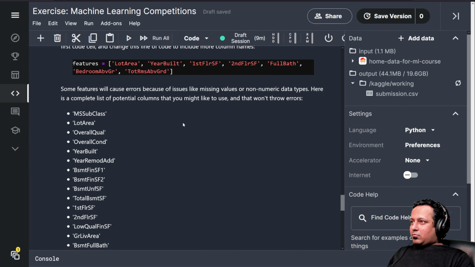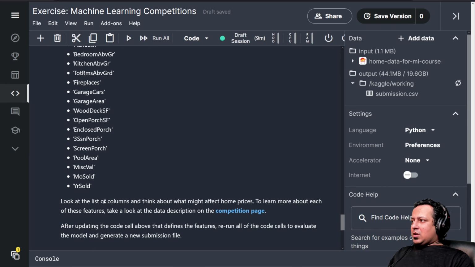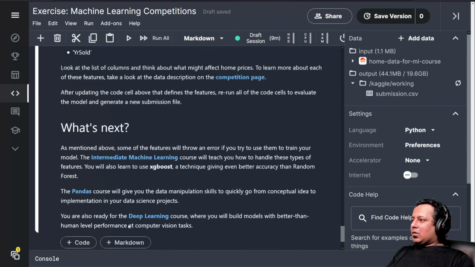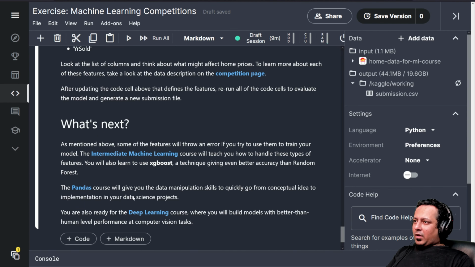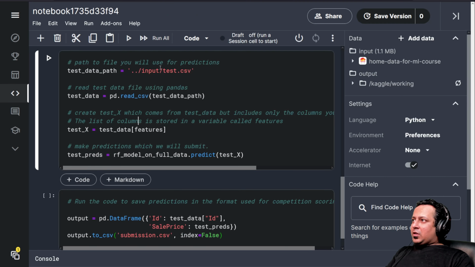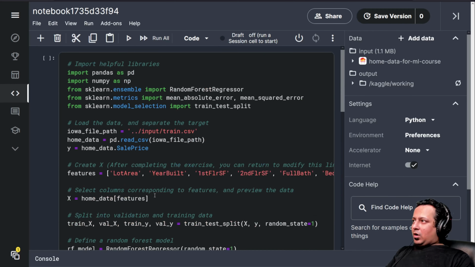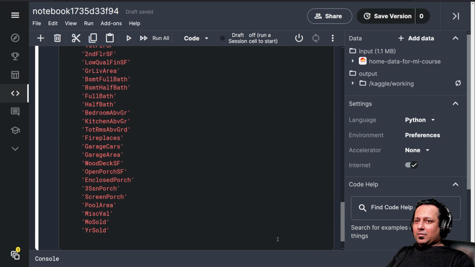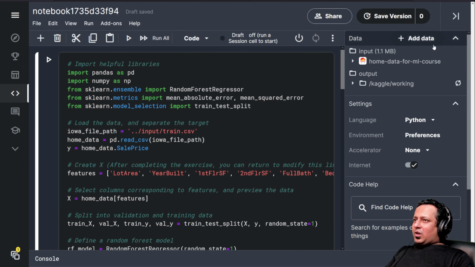And now here it also says that some features will cause errors because of issues like missing values or non-numeric data types. Here is a complete list of potential columns you might like to use that won't throw errors. So they have been very kind, and they have provided us with some features that we can directly just use and experiment with. So yeah, today this is the last lecture for Intro to ML, and tomorrow we move to a new one called, what was it called? Intermediate machine learning.